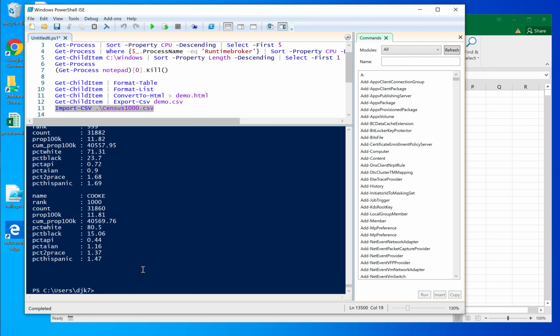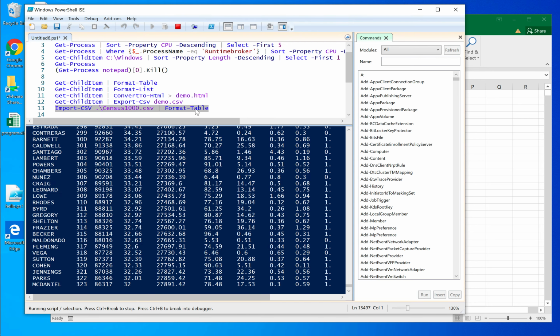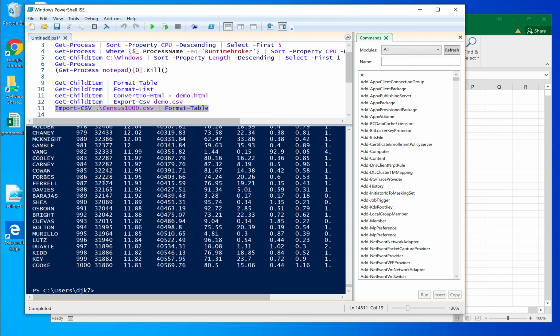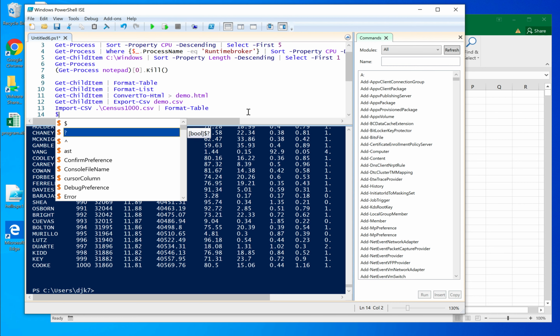So it might be easier to view if we change this output to format table. Format-Table, and run it again with F8. All right, so now it's in some nice columns, just like it was in the sheet. Okay, if I want to play with this, one handy thing I might do is set it to a variable.